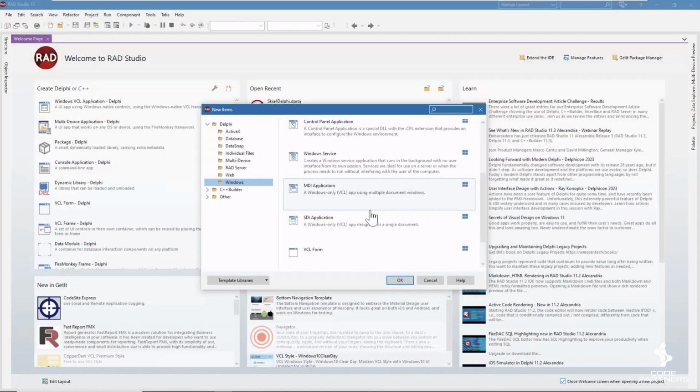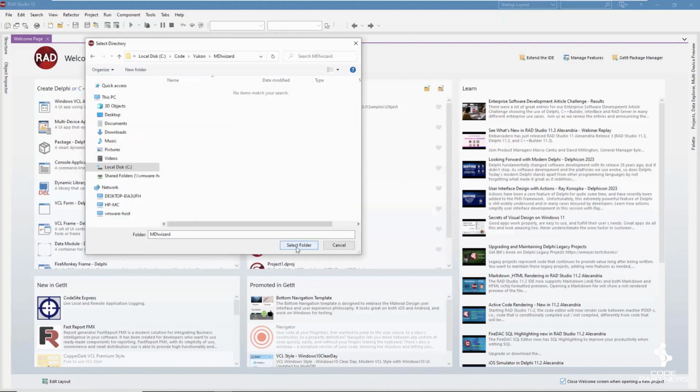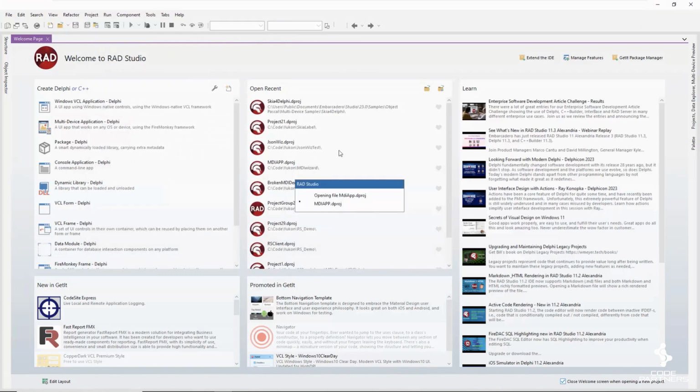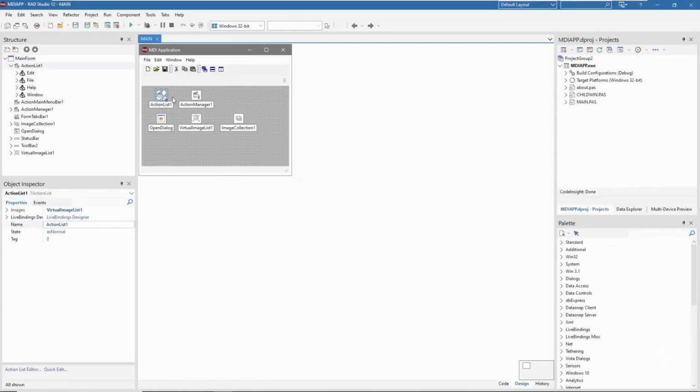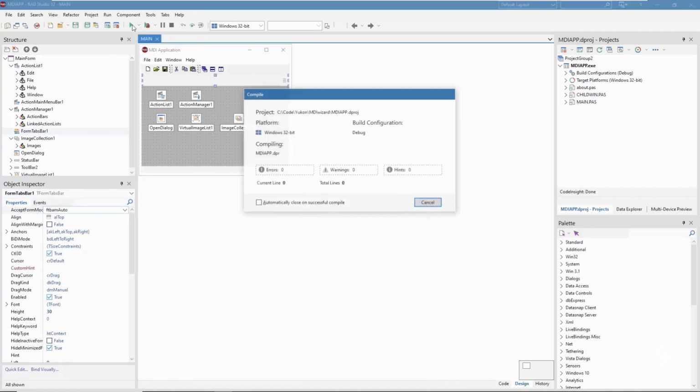Let me go quickly through a demo of building an MDI application using the wizard. I just go to that page. The wizard has no additional requests or options. It's only going to ask you for a folder where to put the generated files. Select one, and you will get a full working application, although very simple. This is the application that was generated with an action list, action manager, image collection, and modern UI style and look, plus the new form tabs bar component. Let's run it.